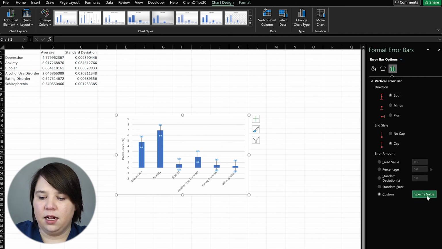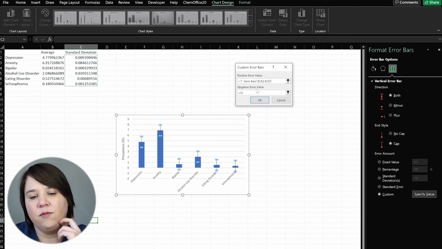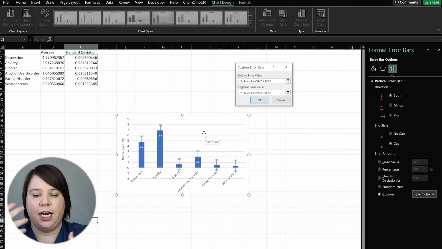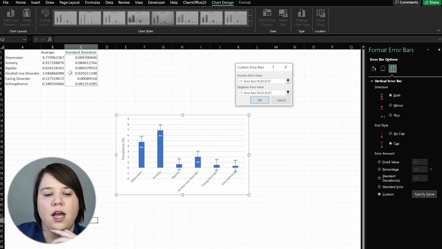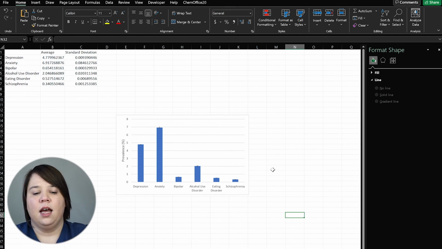So we're going to click Custom and specify value. And then we can come in here and we're going to give it the exact same for both the positive and negative. So it does allow you to change it on the positive and negative if you want to. So now for the depression bar, it's going to bring in this number, but for our anxiety bar, it's going to bring in this number. So if we click OK, now you can see these are all adjusted, right? So these are all much more what we would want to see in regards to actually having error bars.